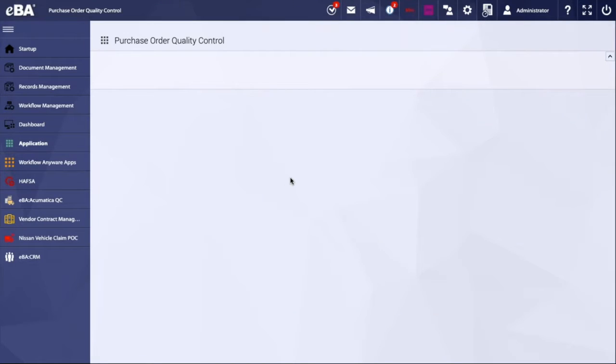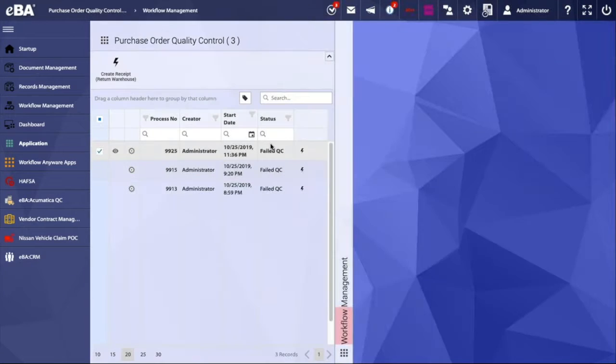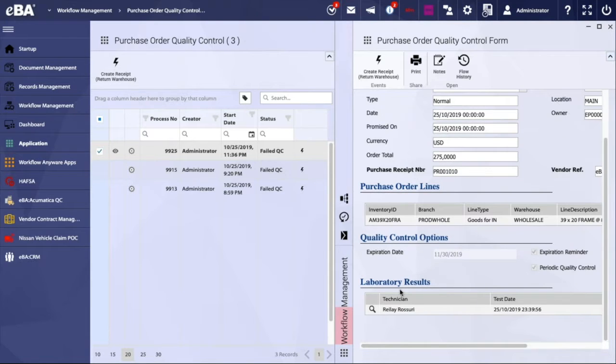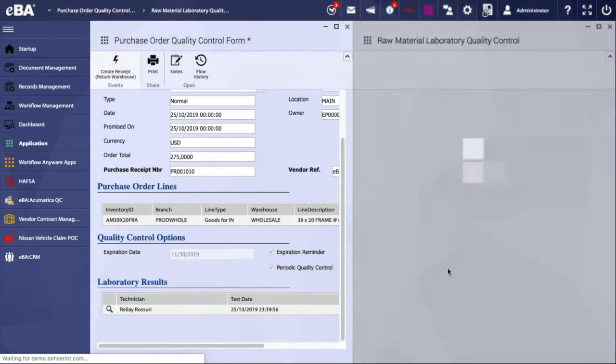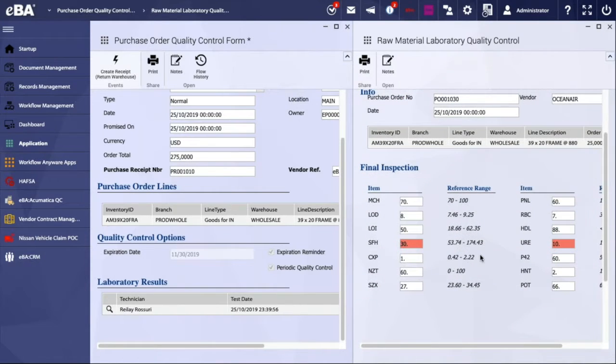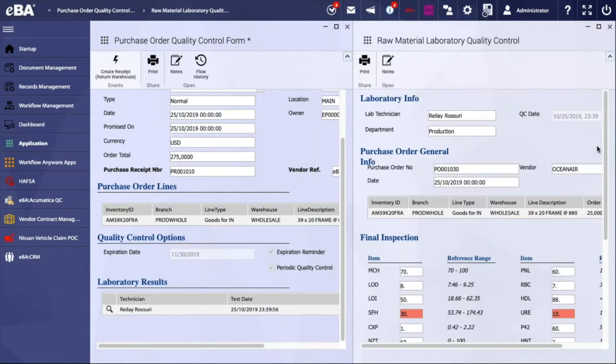Still under the Approval section, click on the most recent one which we just created and review the results. As you can see at the bottom, there's a laboratory result performed by the lab technician, and by double clicking on the search button, we can review the final inspection results. As you can see, here are some areas that are abnormal. So, for example, under this scenario, the items fail the inspection. The administrator has the choice to create a receipt.